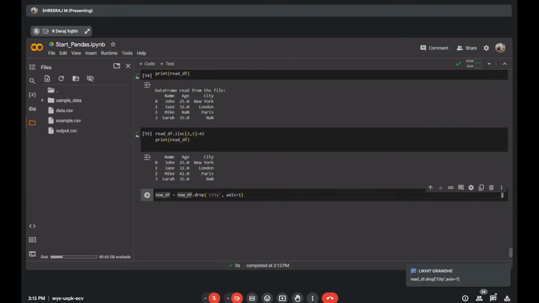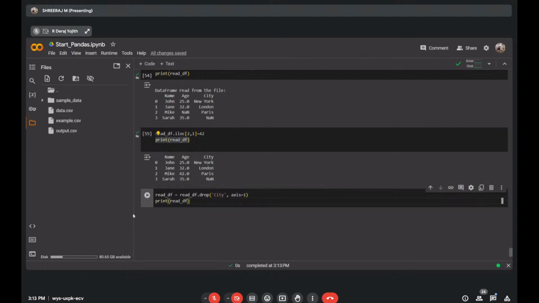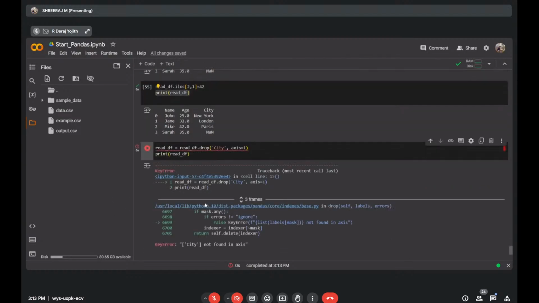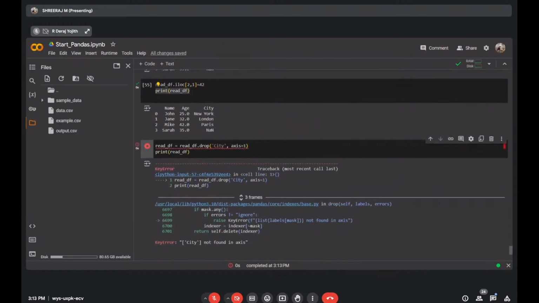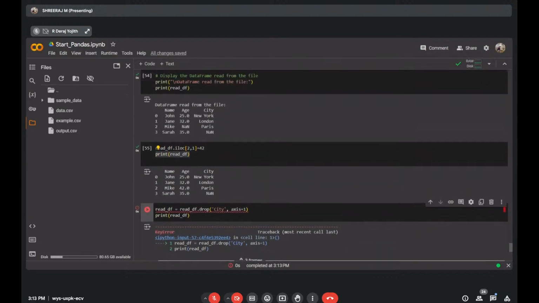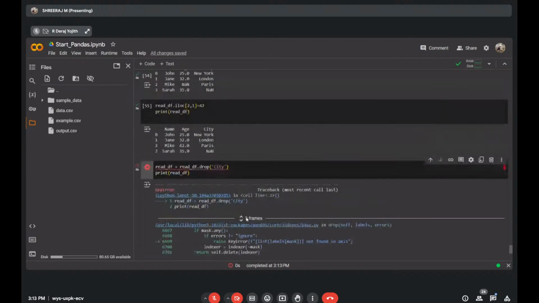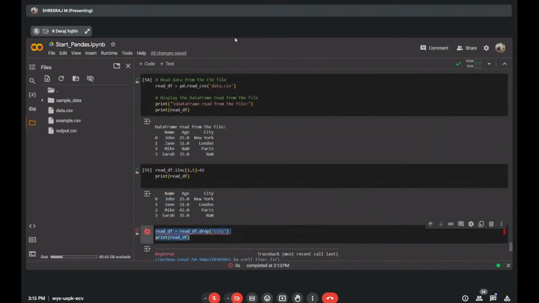So let me change the names. Basically, when I run this code and again print the read df, I'll be getting only the name and age. Sorry, just a second. I thought there was some error.